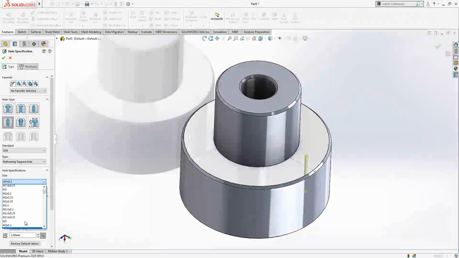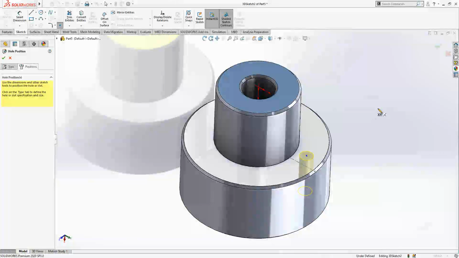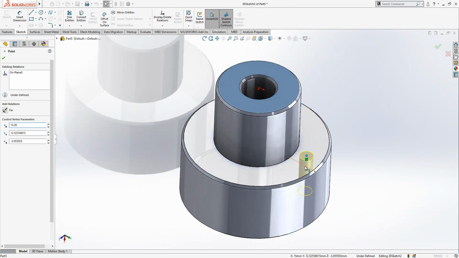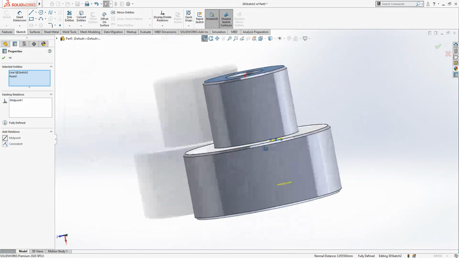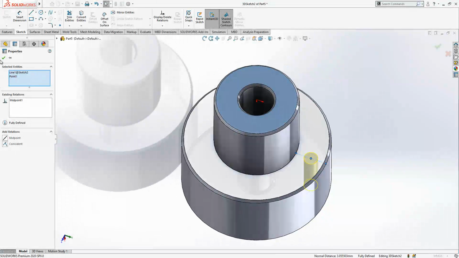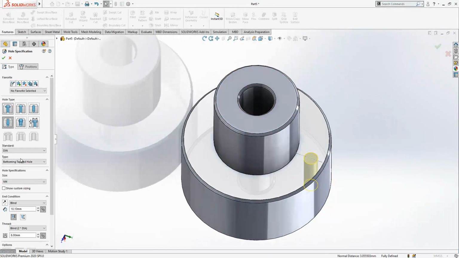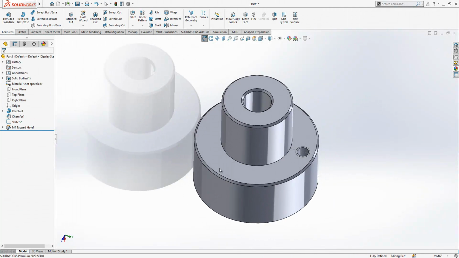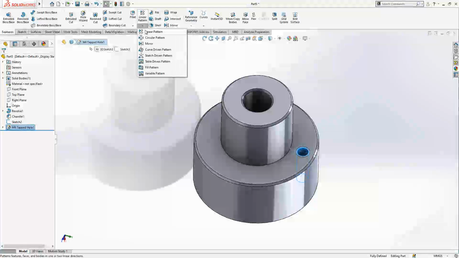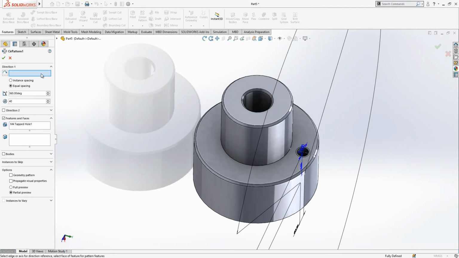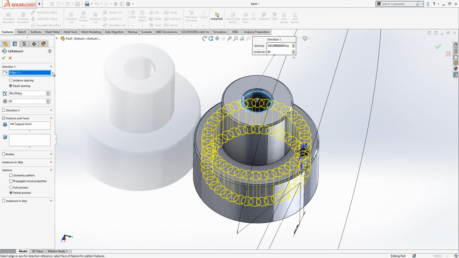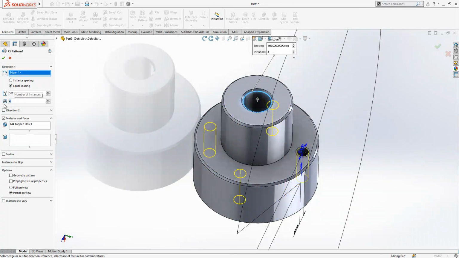Metric 4 in this example. We select this and this, midpoint. So it will not be drilling all the way down. 10 millimeter is okay. Okay, we created a hole. We make a circle pattern. Select the circular edge and say 4.